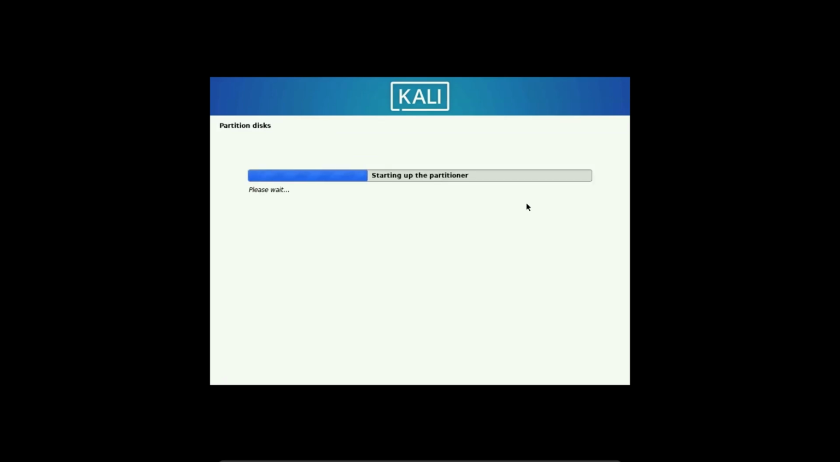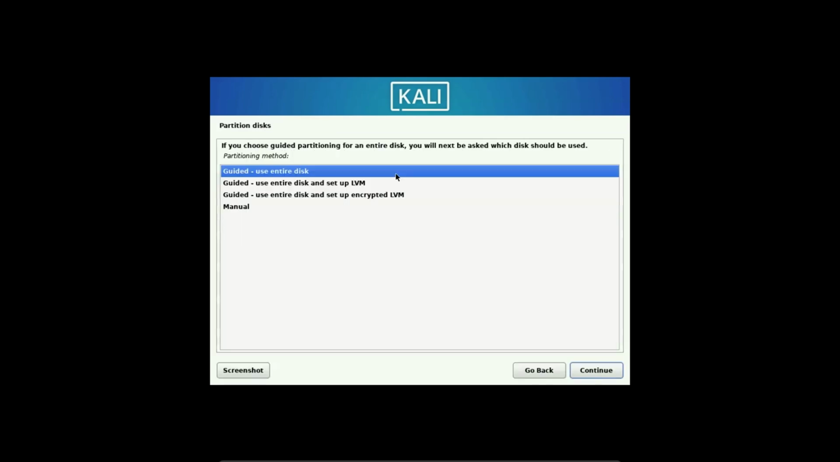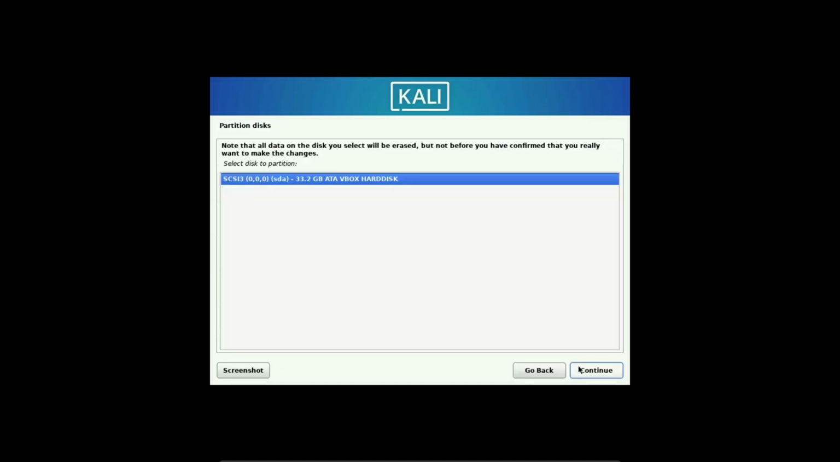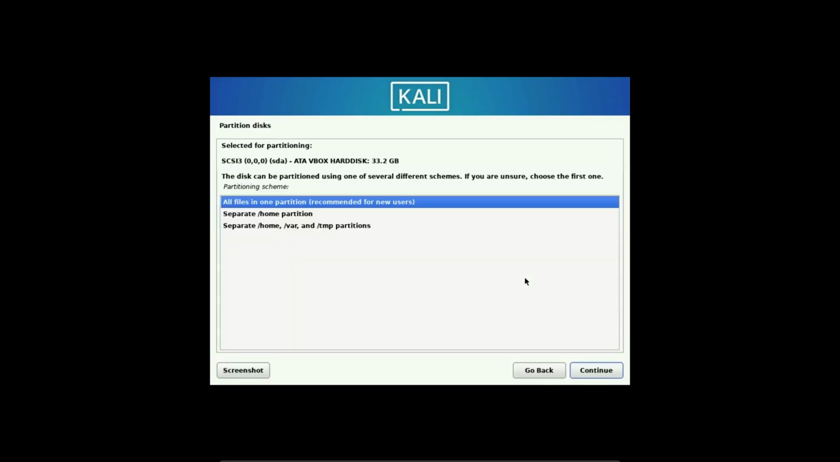Now this is the most important part, allocating the disk partition. This step determines how your disk space will be allocated for Kali Linux. Here, choose guided, use entire disk. This option will automatically handle disk partitioning for you. As we had allocated 30 GB for the Kali Linux installation, it is showing that it will install Kali files into this. Simply click on continue. Here, select all files in one partition. This option simplifies the setup by placing all your system files, user files, and temporary files in a single partition. Click on continue.